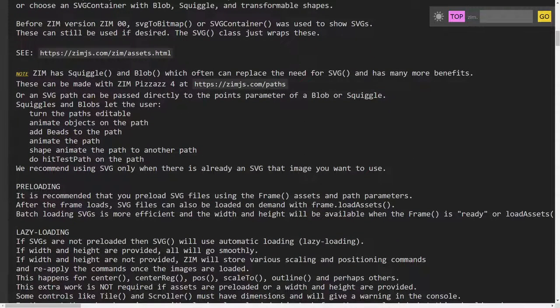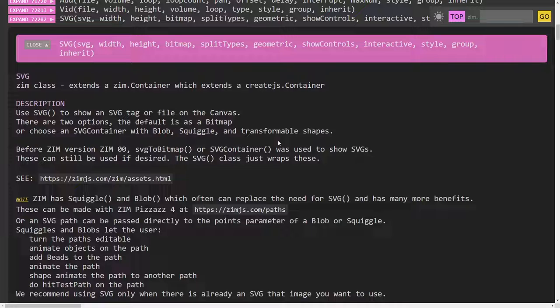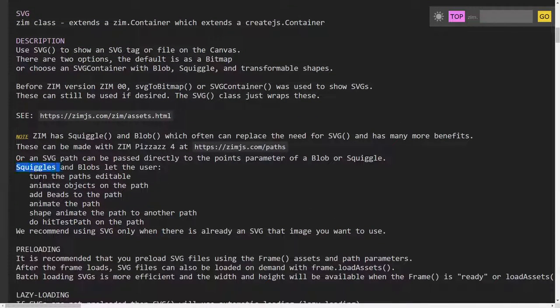All right. And by the way, just so you know, we don't even have to use SVG. There's a lot of things that blobs and squiggles can do, such as we can turn the paths editable. We can animate objects on the path. They don't have to be editable. Blobs and squiggles can also be not editable. We just say interactive false, and then we can't interact with them. We can animate objects along the path. We can add beads to the path. We can animate the path itself. We can shape animate to go from one to the other. We can do hit tests on the path. So lots of things that we can do with blobs and squiggles that SVG can't do unless you do some extra coding on that. And may as well show you paths here.